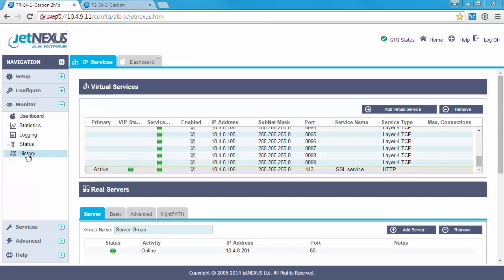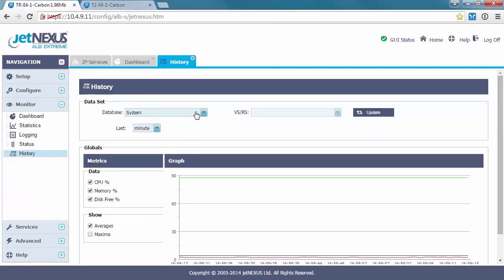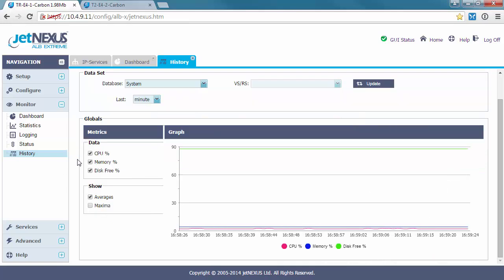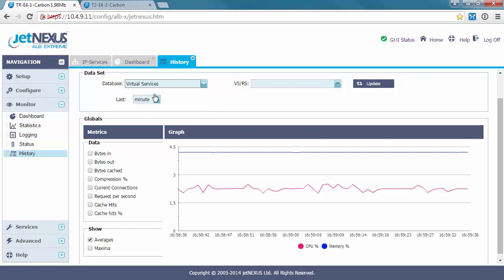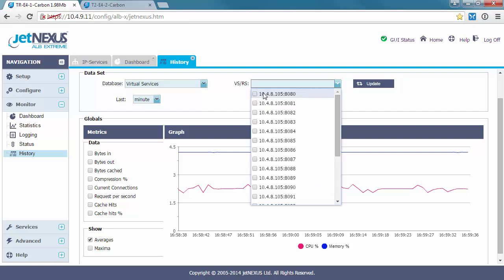So there's a cool new way to look at what's happening on your box in a graphical format in the monitor history page. So here we're looking at the system database and we can see 3 metrics. We're going to untick the disk free so we can change the scale, and we can see the last 60 seconds worth of data, and that's because we've chosen the last minute there. We can choose hour, day, month and year. We can even look at the virtual services, and you notice the metrics have now changed, so you can choose different things. So let's choose a virtual service.